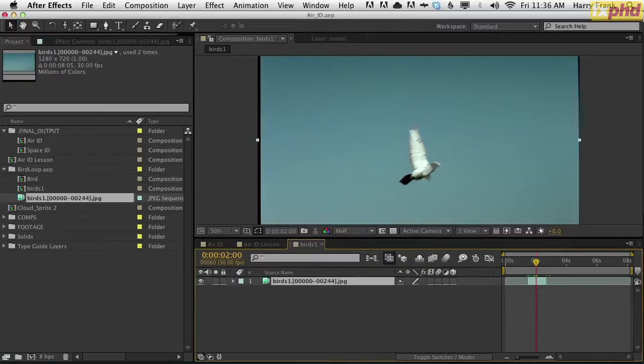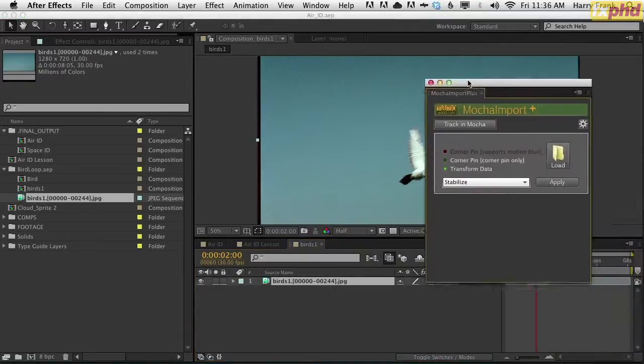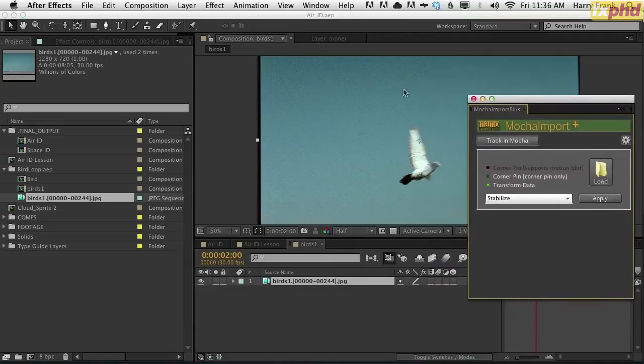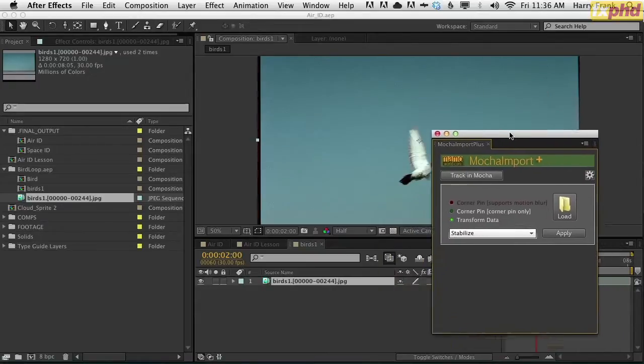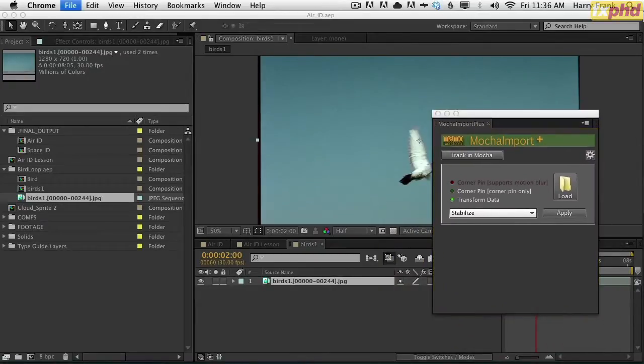Now I'm going to use Mocha for this. You could use Mocha AE. I just have Mocha Pro installed on here, and I'm going to use Mocha Import for this. And this is from aescripts.com. I believe it's $35, but you can get a free trial of this as well.